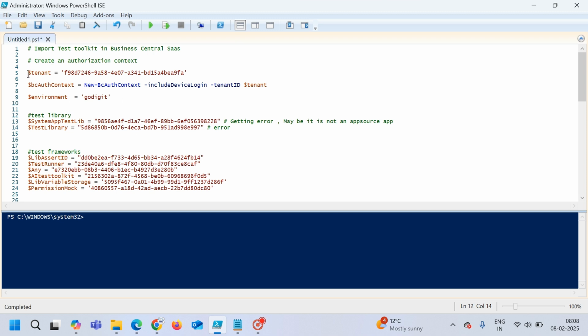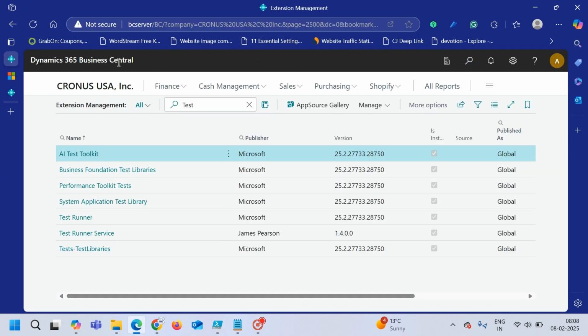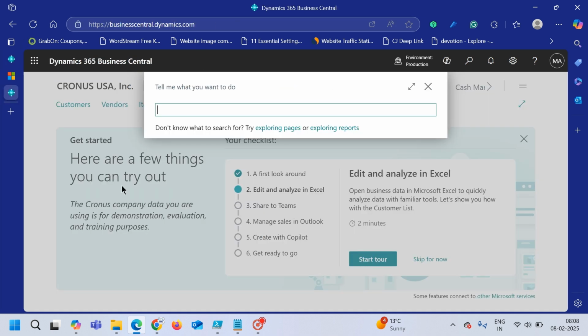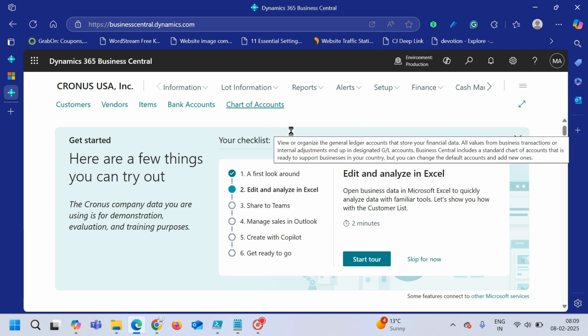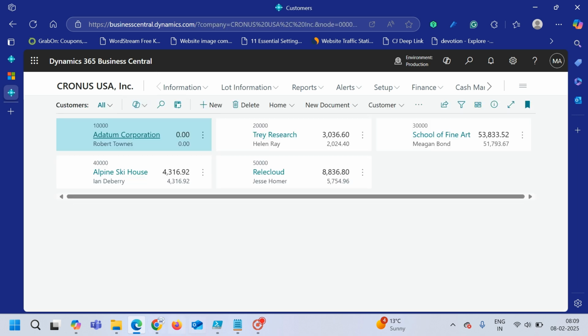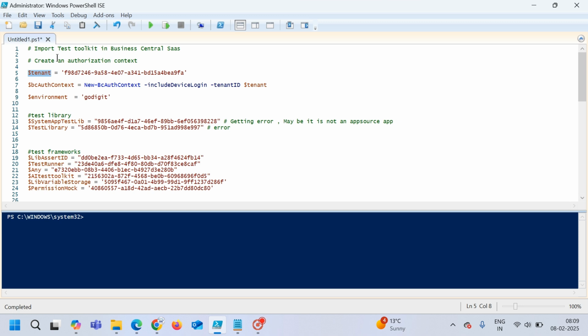This tenant variable I have created holds the tenant ID of my Business Central online. If you are running BC online, you will know that whenever you register for BC online, Microsoft gives you a tenant ID which is unique to your particular license. That is what you have to mention, and that's what I have mentioned here.